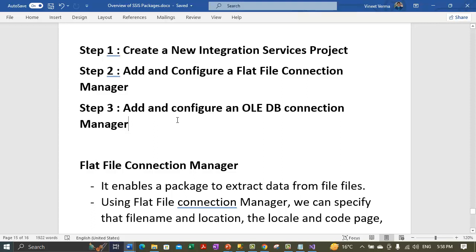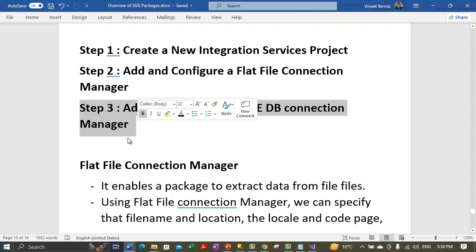So yeah, we will cover step 3, add and configure an OLEDB connection manager, in our next video.